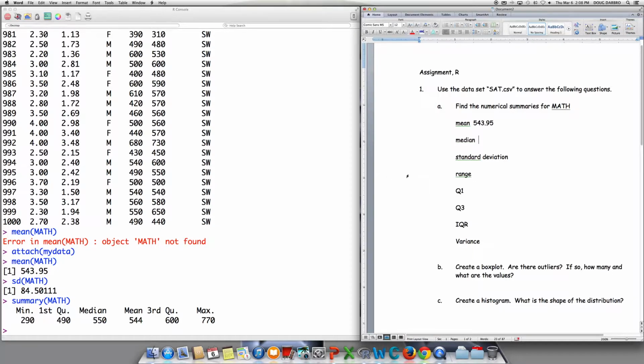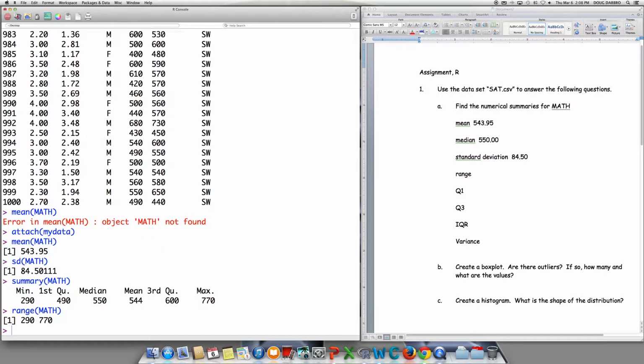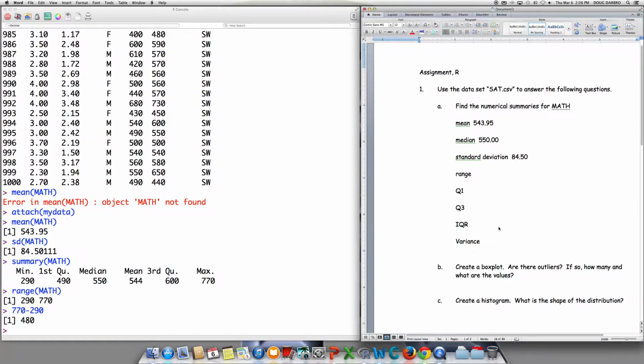The median now is 550. The standard deviation is 84.50. All right, the range. R actually has a command range, but it won't give you the range. It'll just give you the highest and the lowest number. Well, if you think about it, we already had that right back here, but nevertheless, we can go 770 minus 290, and we see that the range is equal to 480. So I want to go back over here and type in 480.